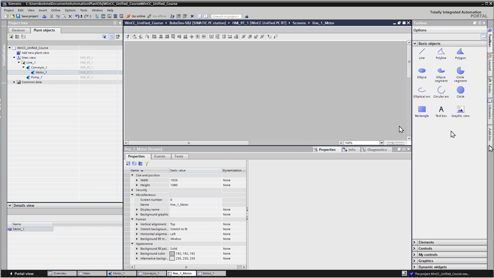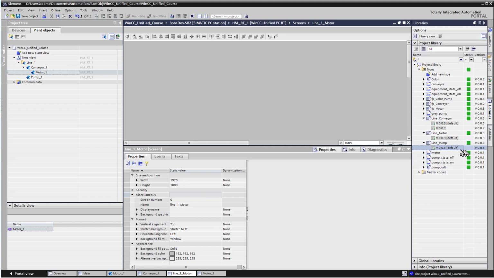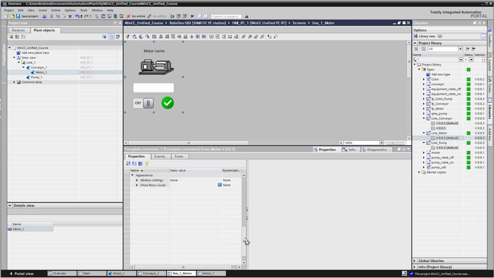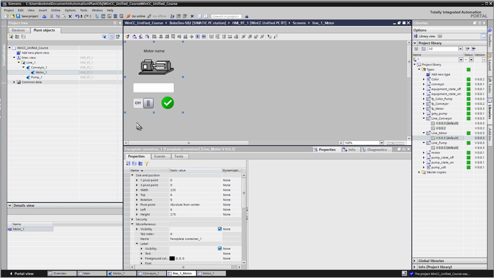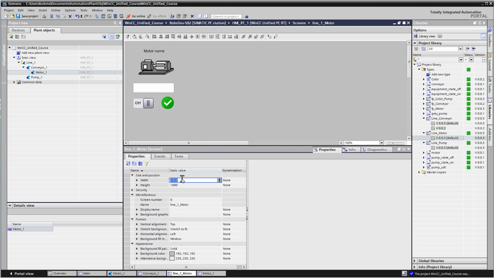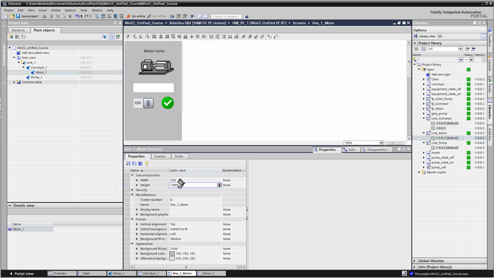And we're going to follow the same steps. I'll go to my library. I'll find my motor. I'll drag this up here. We'll take a look at the size, 225 by 275. So I'll click on the page. And so then we'll do 230 here and 285. Looks like might need to go a little bit larger on this guy here.